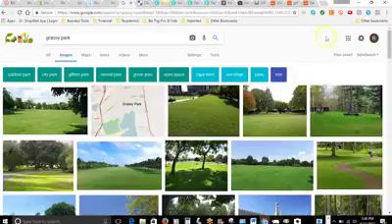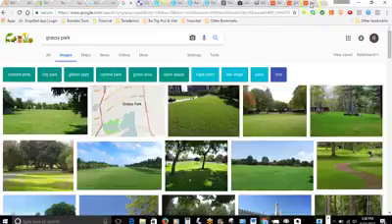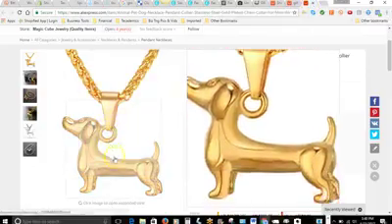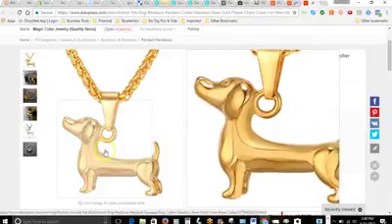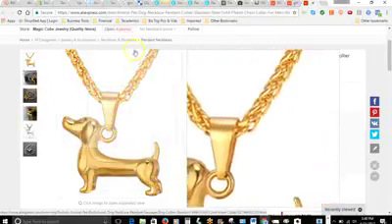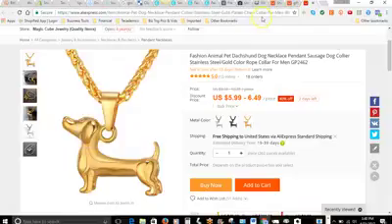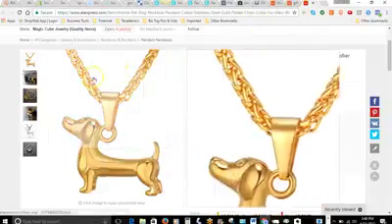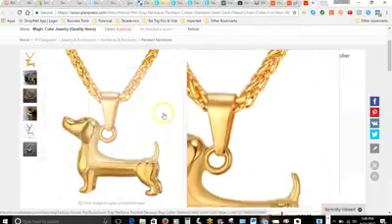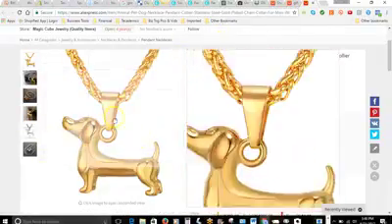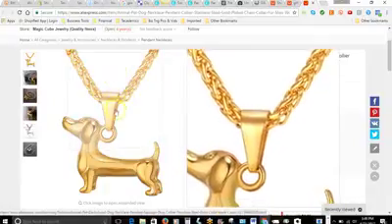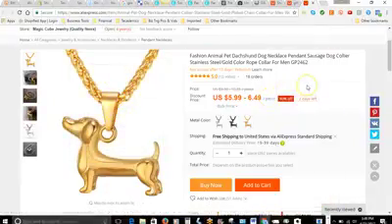Okay, so first let's consider the product that I'd like to demonstrate, and let's say it's this little wiener dog pendant. It's a miniature Dachshund, looks like, yep. And I'd like to have a nice background instead of this white, plain looking background. Now, it doesn't look bad, but I think you would agree it would look better if this image was overlaid on top of a nice looking background.